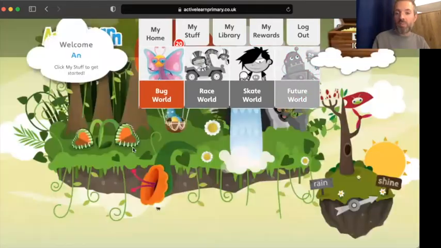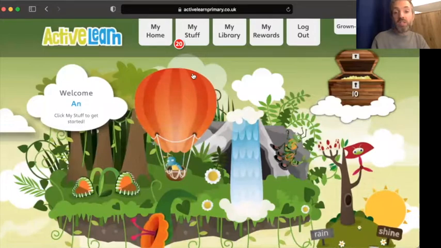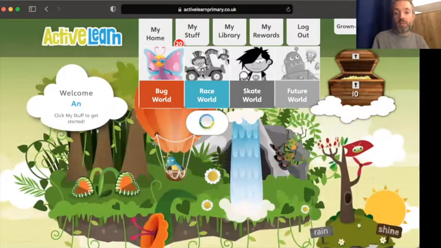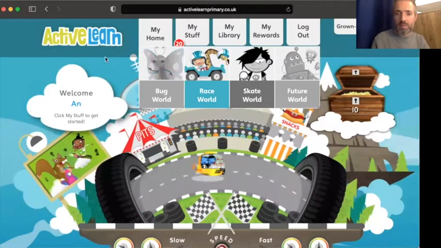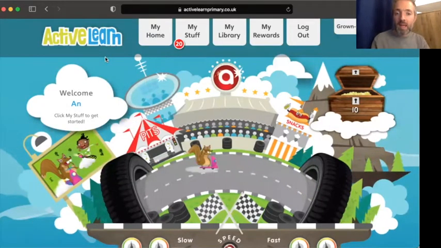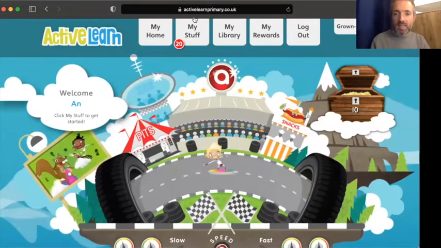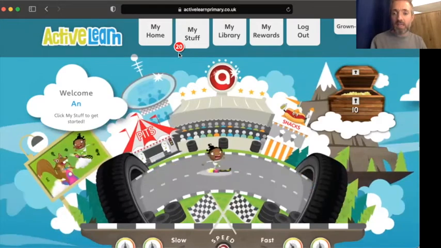So it's got all bugs and creatures when you first come in, as it's Bug Club. You can change it to a race world if you want to. Lots of you who know me know that I like racing, so I might have mine as a racing one, just to make it a bit more about me. Then you'll see the next one says my stuff, and there's a number 20 there in a red circle.